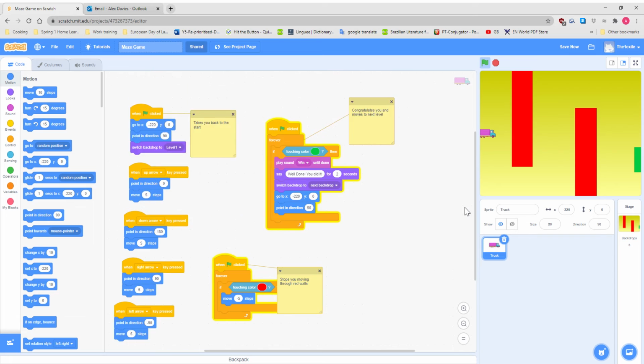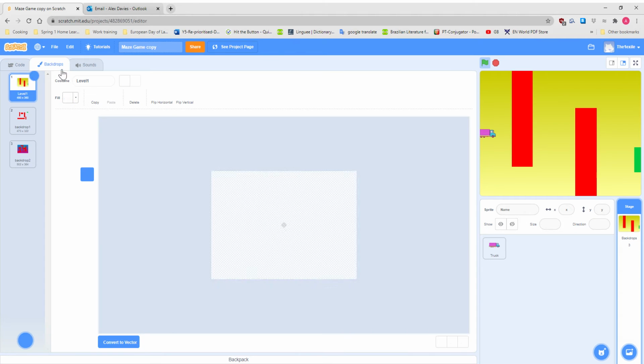So to start with, you should have a basic game more or less like this. And in fact, what I'm going to do is save as a copy of this one so that I can share this with you and you can start from here. At the moment I have a game. My game has 3 levels, which you can see here.